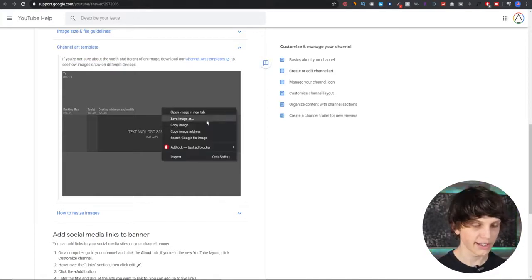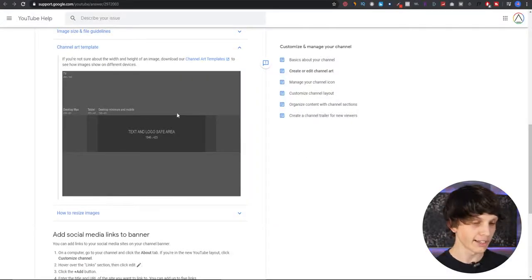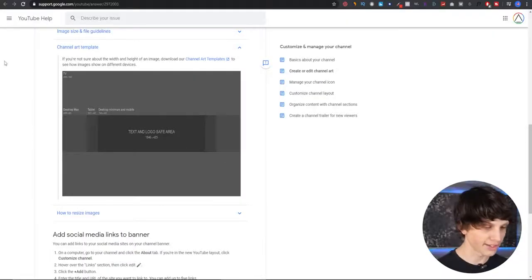And you can simply right click, save this image onto your computer or mobile phone, and then you can put this into your image editor, overlay it, and then decrease the opacity so you can see which portions of your channel art will show and not show when on different devices like desktops, tablets, and mobile devices.